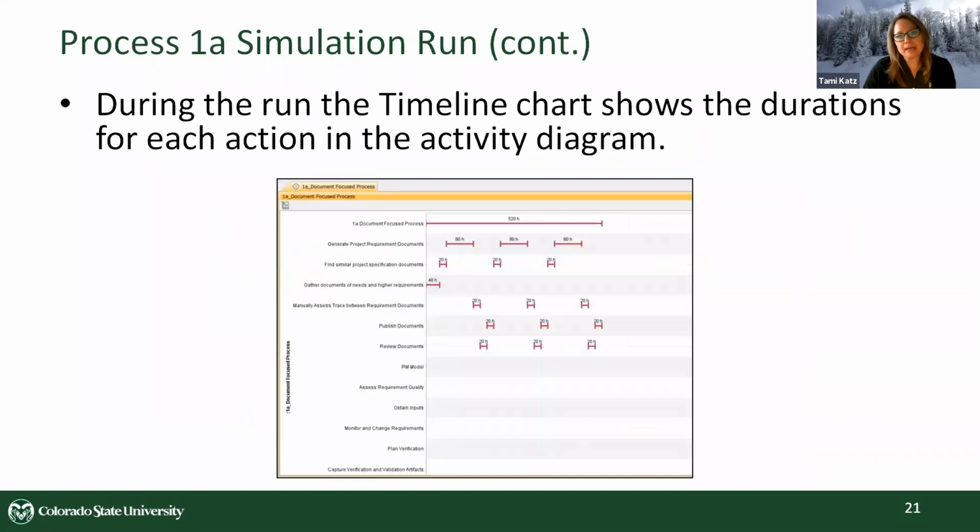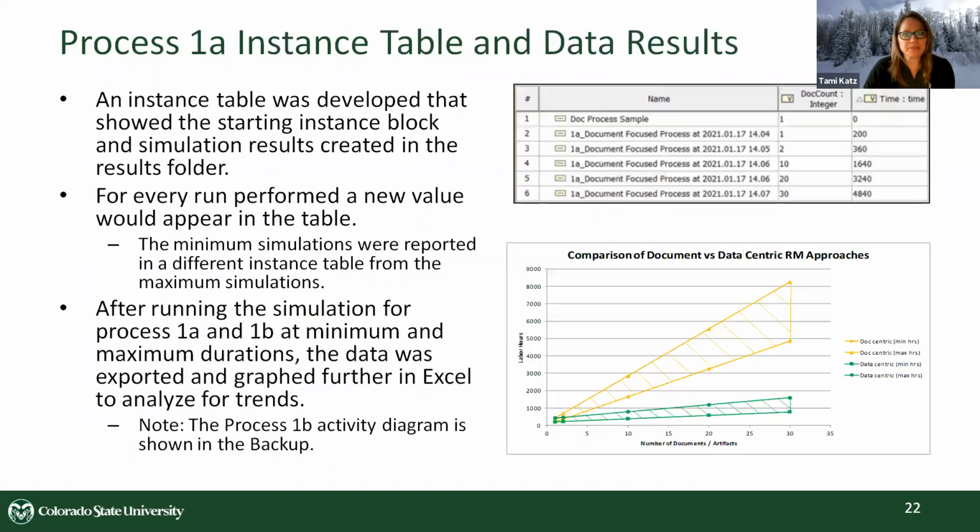Here's an example of the timeline chart when it runs. And here's an example of the data set I was able to build up. As I turned a knob, such as doc count here, I was able to see the hours of completed time change and vary. And this is the plot of minimums. So I ran everything at the minimum durations, got all that information, and then I ran everything at the maximum durations. And that results in a range in this.